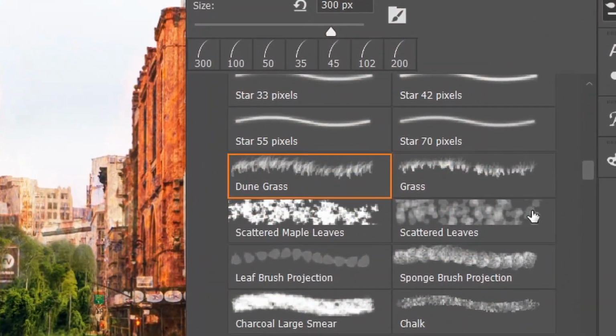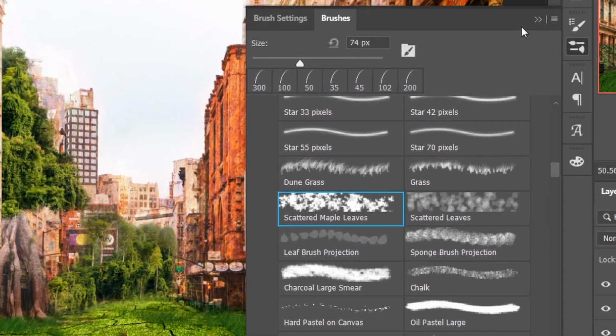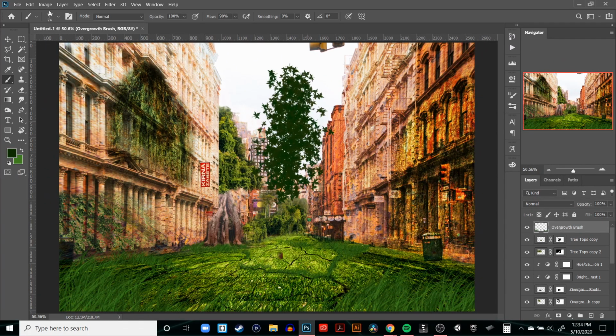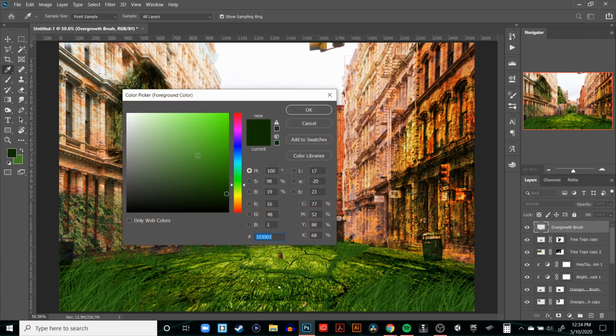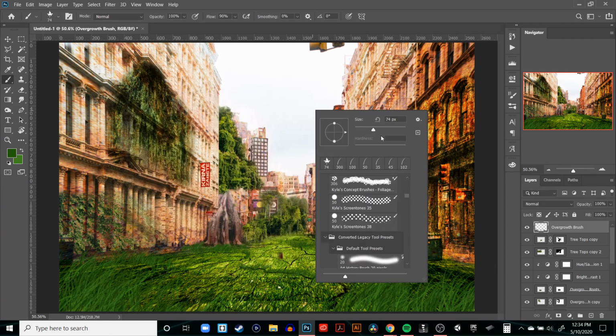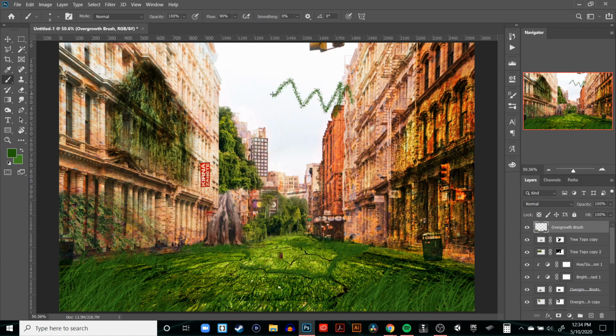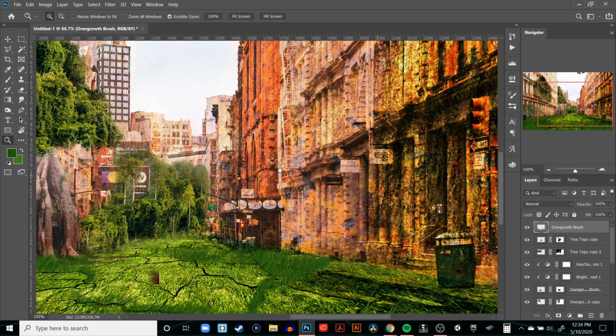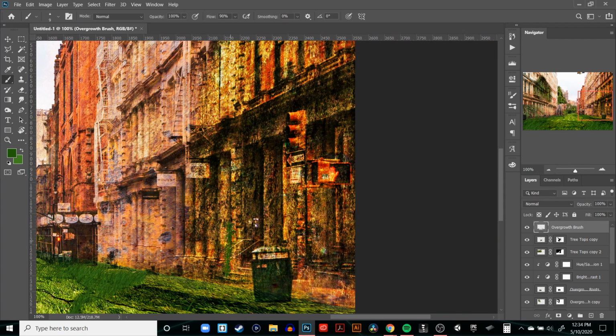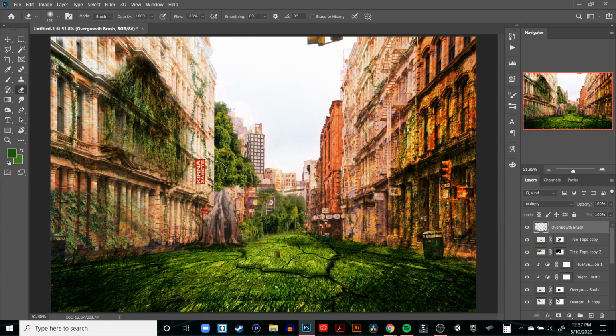Next, you can click on Scattered Maple Leaves, and the same color principles apply. However, if we start painting, it's huge. So you need to choose the colors that you would like to go with, then shrink your brush a lot. This way, it starts to look like vines or moss. So you can now draw up and around certain corners and nooks and crannies on all the different walls, and you can add vines as you would like. And this is the final product. This is basically the quick way to make a city look abandoned.